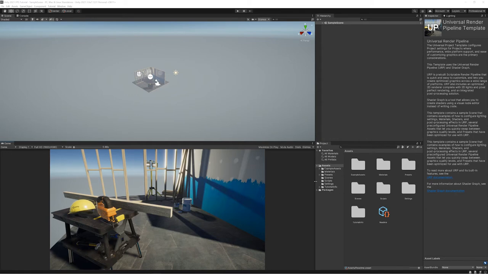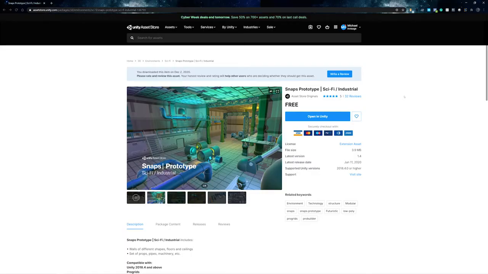So the first thing we need to do, as I always do, is just to clean up a few things in here. First off, we're actually going to just bring in the first asset that we're going to use, which is a free one. So this is the Snaps prototype. Snaps is an asset that you can use in Unity, and they have a few different prototype scenes. This one's perfect for us to actually have a go with it.